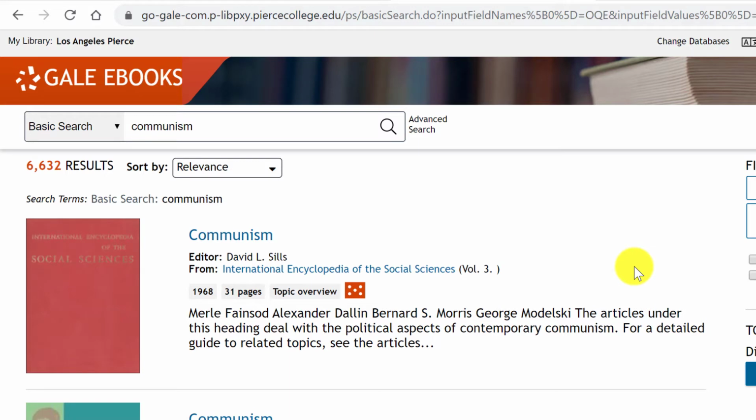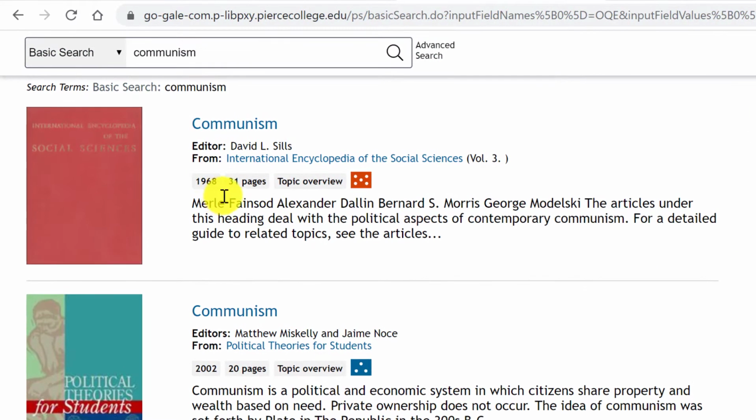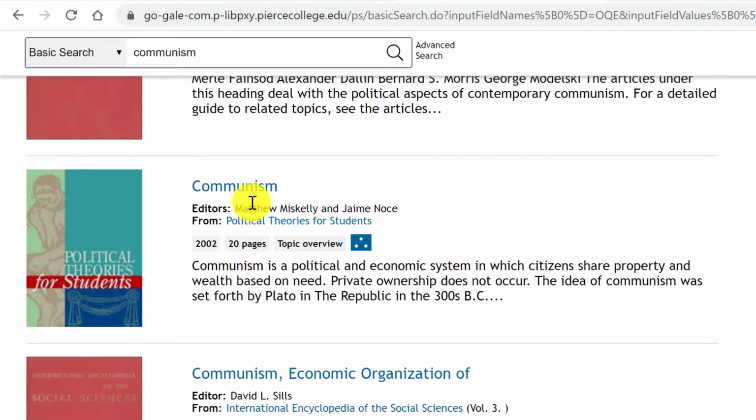So let's say that I wanted to familiarize myself with this concept before writing about the Communist Manifesto from my textbook. So I can see the first article is published in 1968. That's a little old, but it's from the Encyclopedia of the Social Sciences. And then the second article is from 2002. That's a little bit better. And it's for political theories for students. That seems kind of easy to process. So I'm going to go ahead and click on that one.